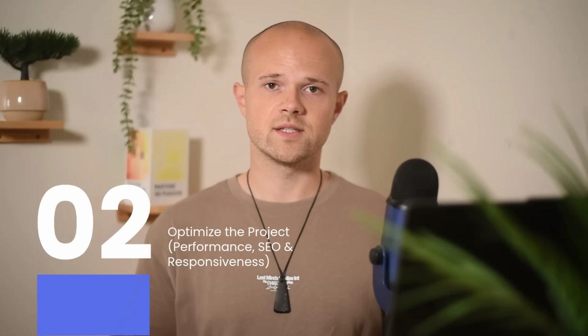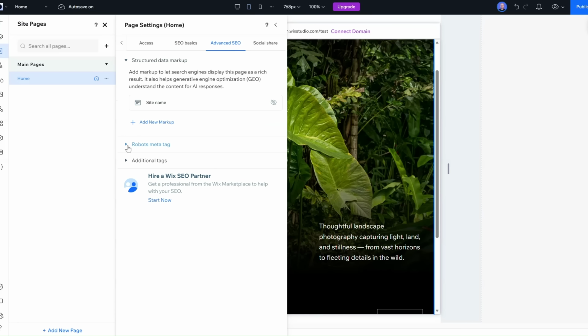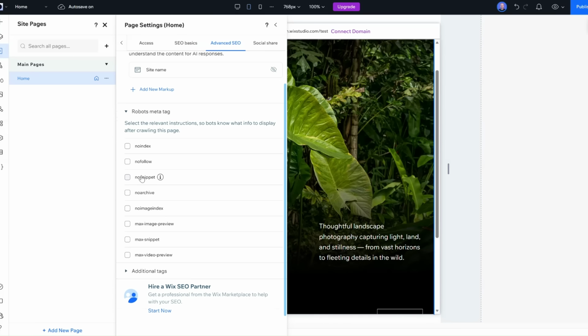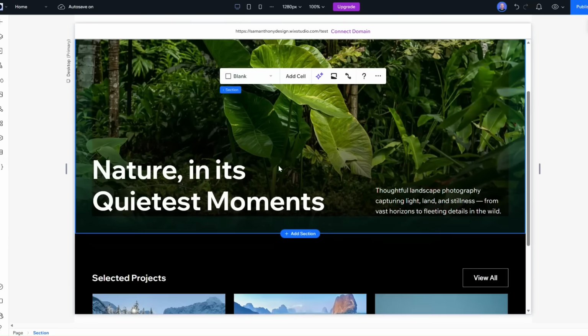Number 2, and a really important one, ensure that you've optimized the project throughout. Now, this is beyond just responsiveness. It's also important to make sure that the project is set up for success. Now, this could be SEO, but the general gist of this phase is making sure that if your client was to get this project and press publish, that no matter how they accessed it themselves or their potential future clients, they're having a good experience.